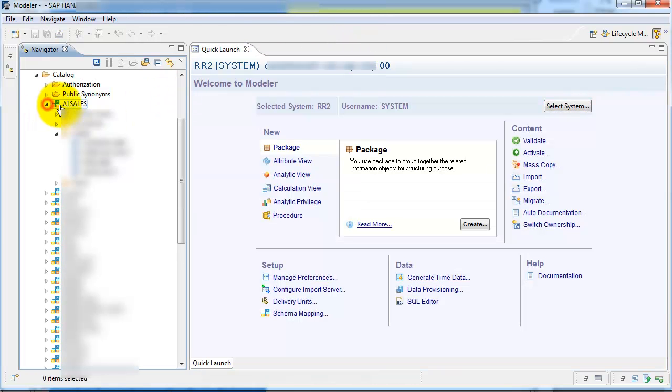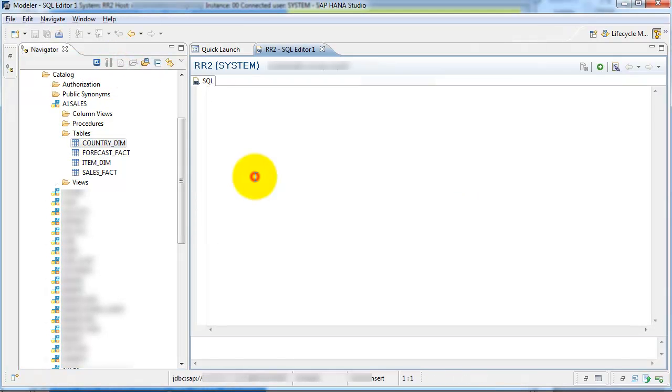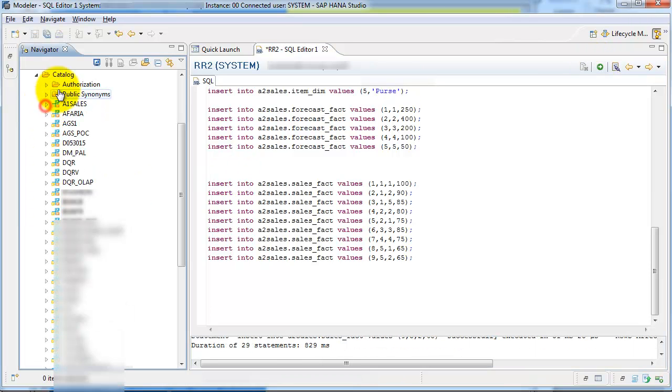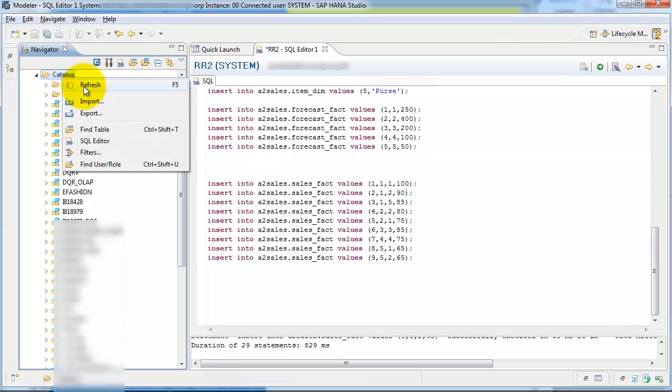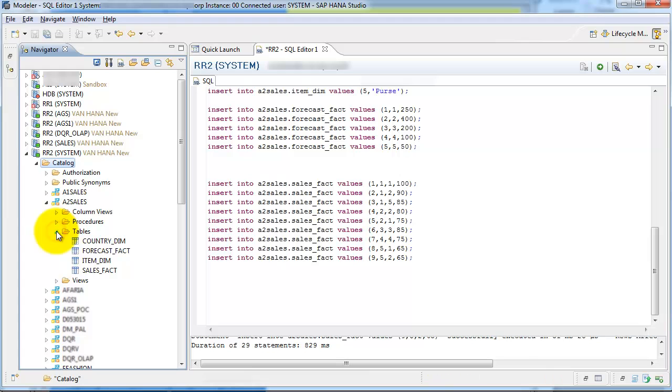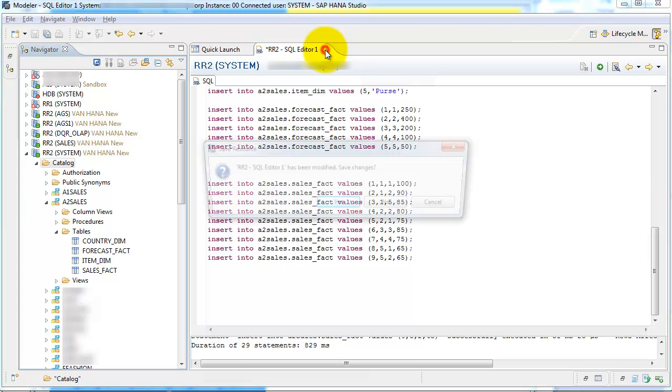I'm going to say A2 sales tables, and I'm going to go to SQL. Put in my script here. Execute this. That got executed. Go to catalog and refresh this. Okay, here we have A2 sales with all the tables again. Very little data. Again, the idea here is to show you how to do it, not to test any kind of speed or anything.